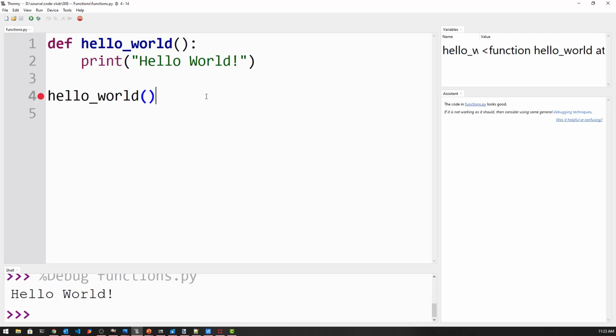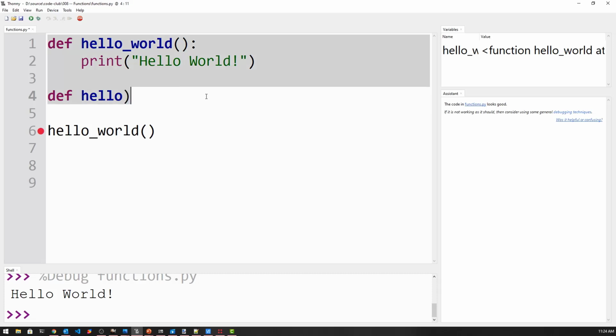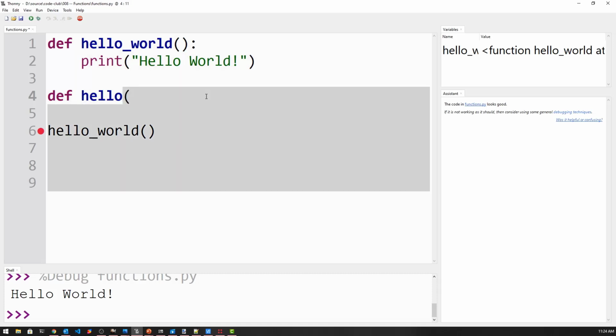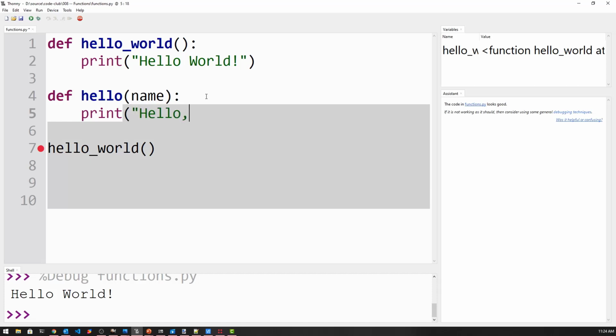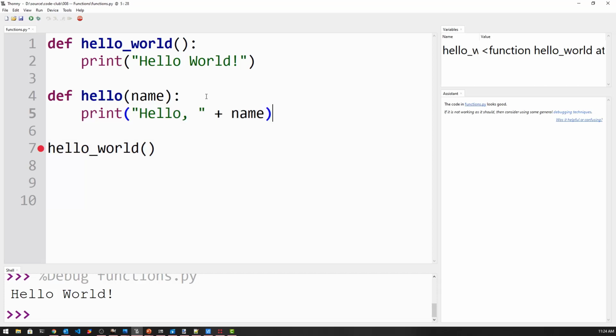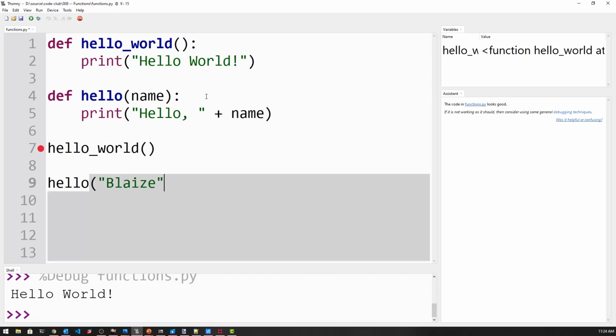So let's add a little bit to this. Let's do a new function here. You can have multiple functions inside of a program. So I'm going to call this one hello, just like we saw with the name. And what I want to do here is have a name parameter. So let's get my colon right, and let's do print, and let's do like we saw a minute ago, hello, comma, and then plus name. So my name is the name of my parameter. And let's call this down here, hello, and I'm going to say Blaze.